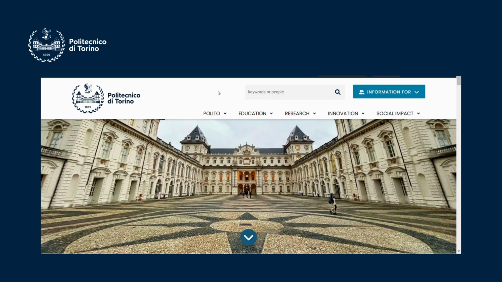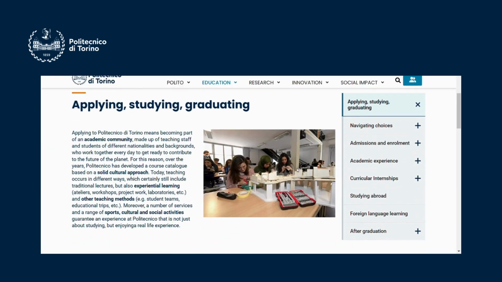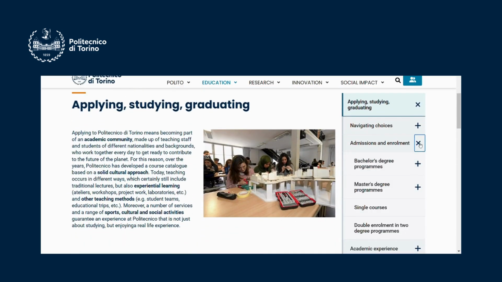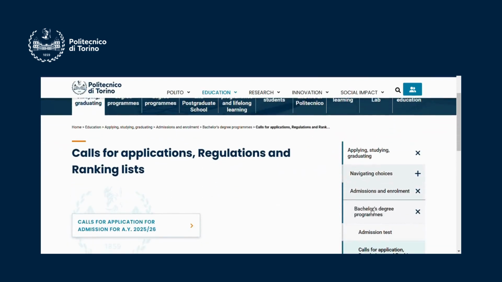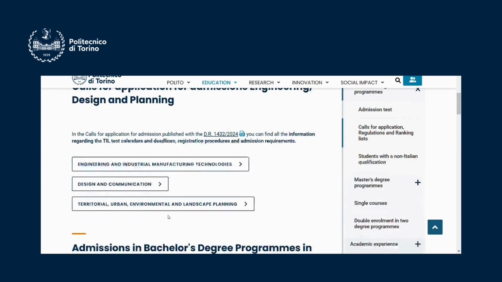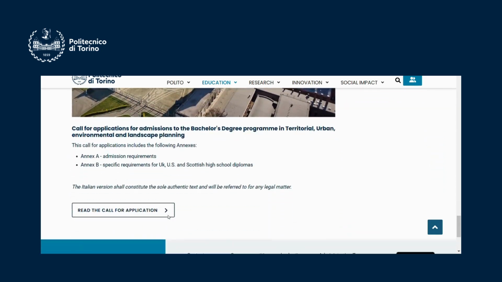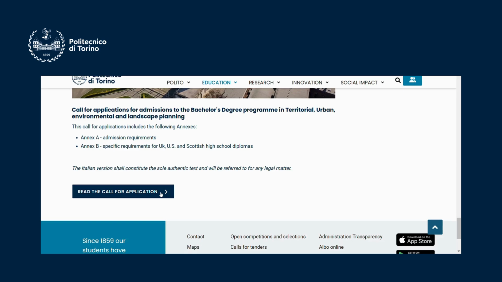From PoliTo.it, click on Education, and then Applying, Studying, Graduating. From the right menu, select Admissions and Enrollment, Bachelor's Degree Programs, and Calls for Applications, Regulations, and Ranking Lists. By clicking on Calls for Application for Admissions for Academic Year 25-26, you can access the three calls for Engineering, Design, and Urban Planning. Choose the call and download the PDF.